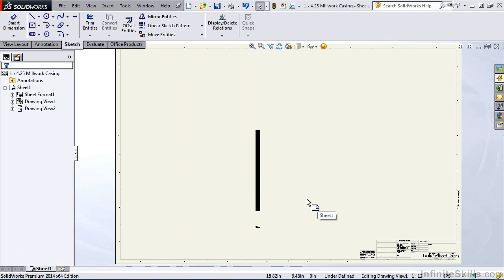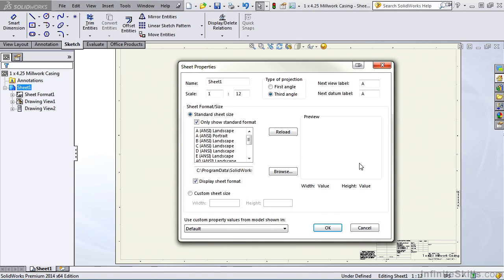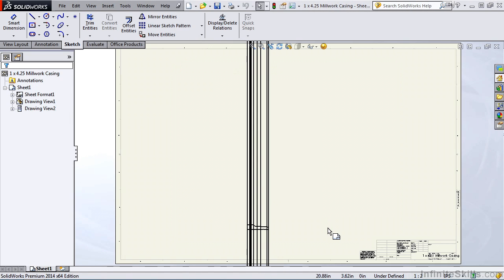Now notice, in order to place that casing on the sheet, we had to use a very small scale. The result is nothing more than a black blob on the screen. So how do we correct that? Well, if you look down here, you see the scale is 1 to 12. Let's change that scale. I am going to right mouse click on the sheet, select Properties. I'm going to change that scale 1 to 2, and I'll select OK.